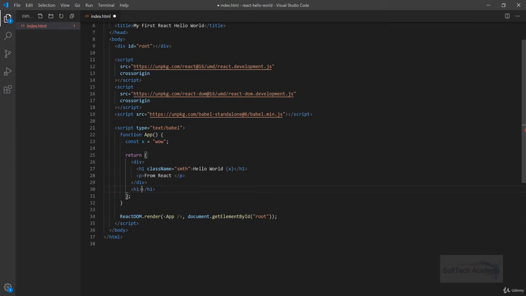Like here, if I write another h1, here is one element and here is one element. See, this function App is returning two elements, div and h1. So this is an error. See, the error is saying JSX expression must have one parent element. So JSX always returns only one parent element, and there is a React solution for this error, for this fixing. We will get into that later on in the course.